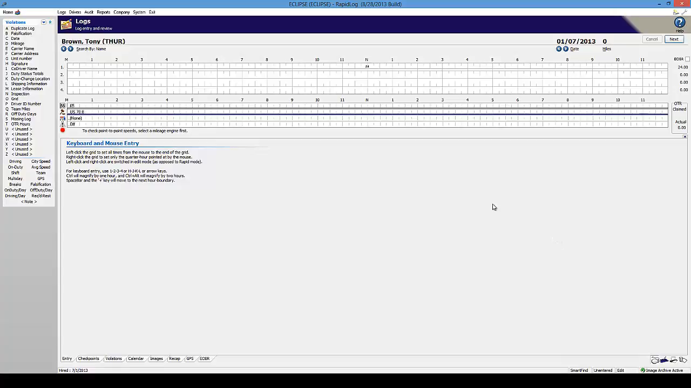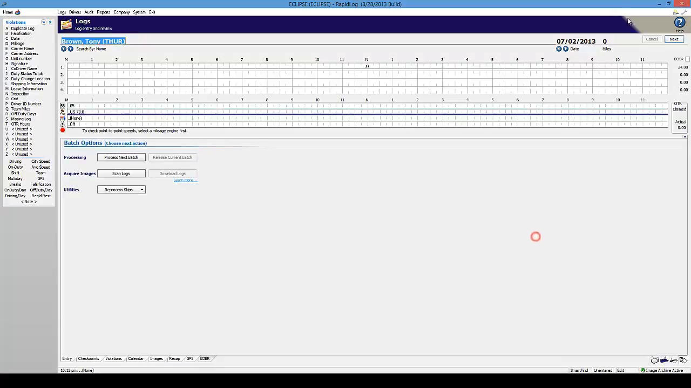So to enter a log in with mouse and keyboard entry, what you'll need to do is go to the appropriate driver. To do this, you can just highlight the driver's name and type in the first few letters of the last name, or if you're searching by ID, you could just type in the ID number. So we'll just move over to Tony Brown here.